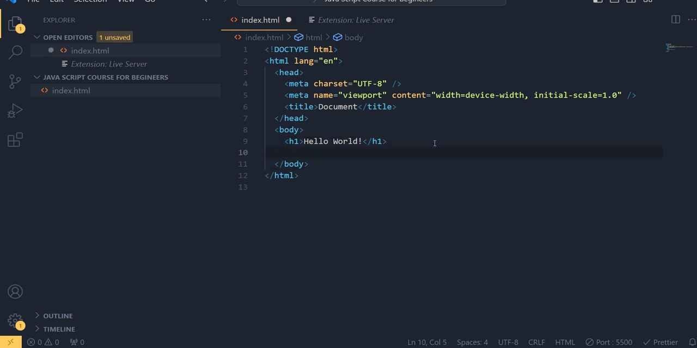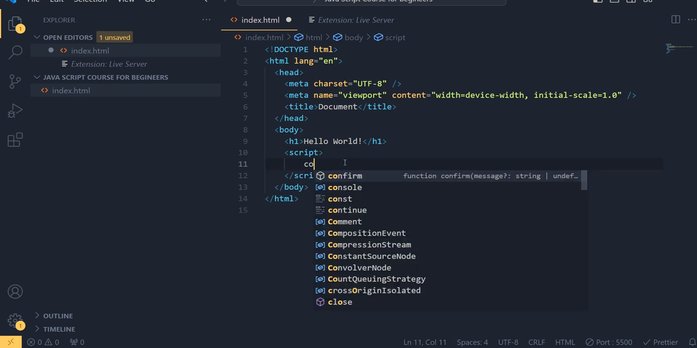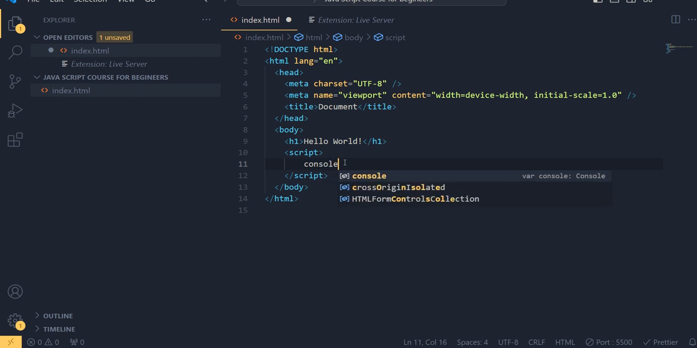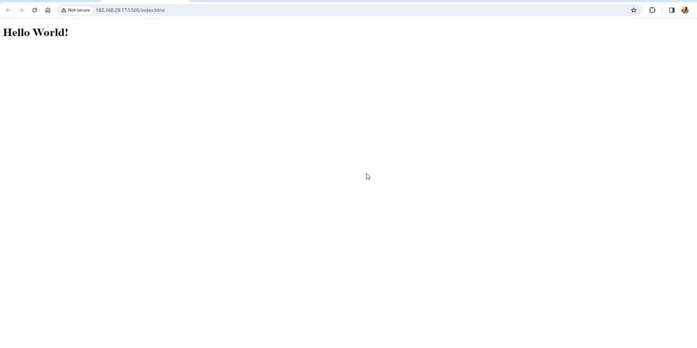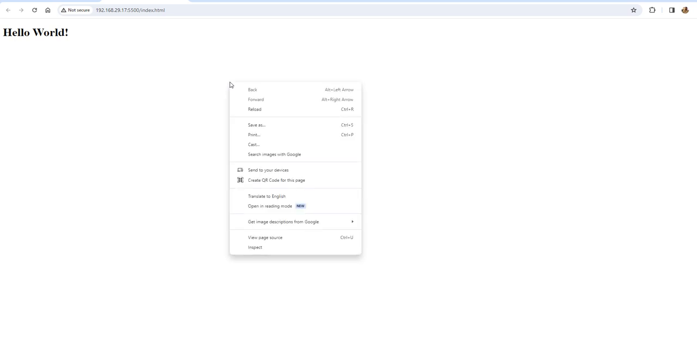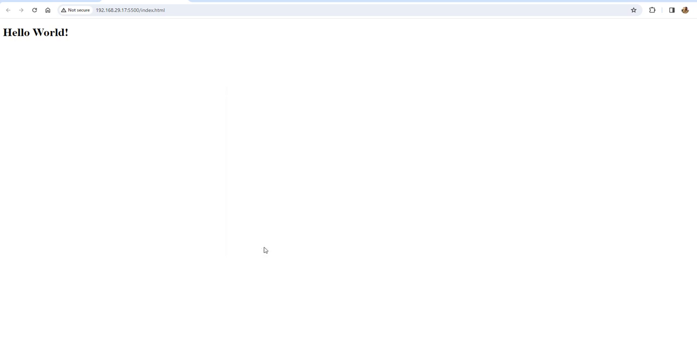Okay, so here what we do is we use script, and then we put whatever we have, right? So let's say we have to type some JavaScript code, so it should be console.log followed by hello world, the message, and then click on save. When you go back to the browser, right click on this, go to inspect.